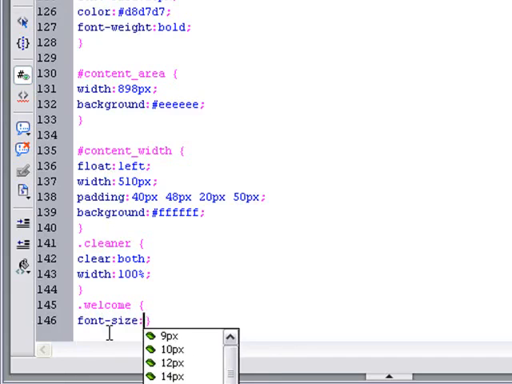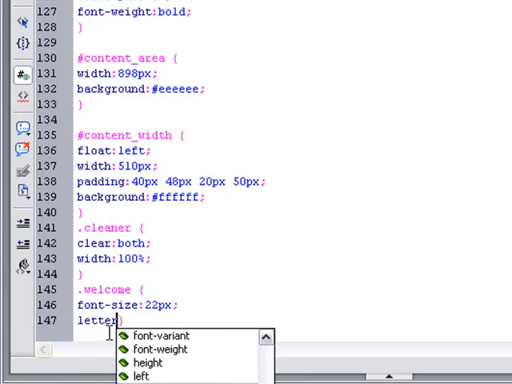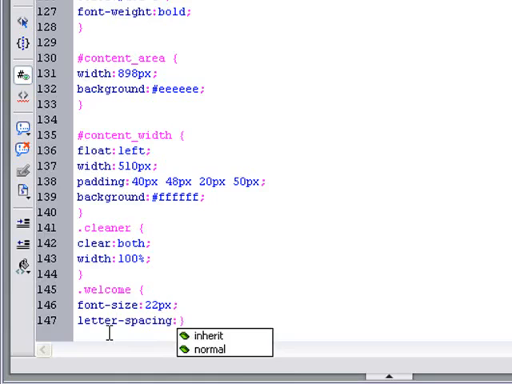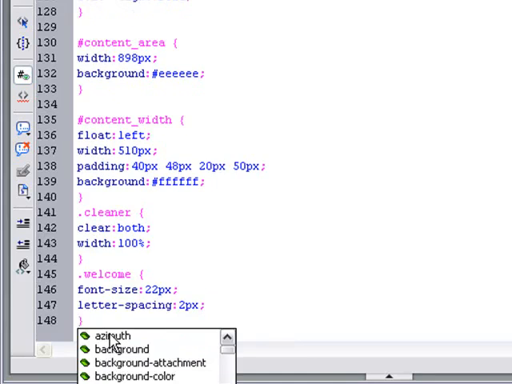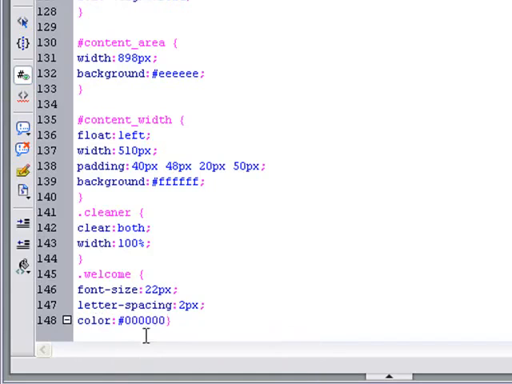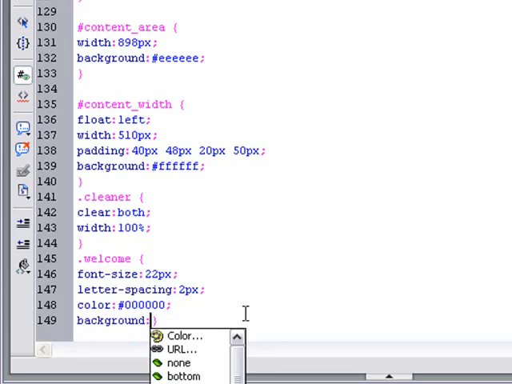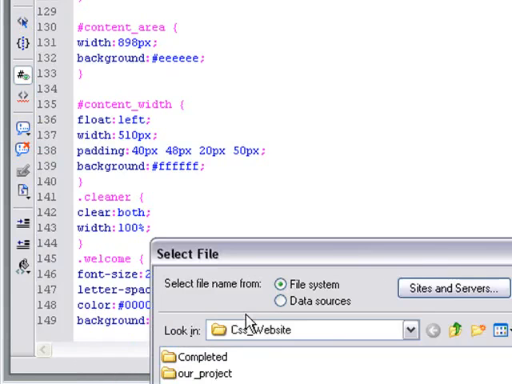Okay, font size, I'm going to make font size 22 pixels. Then I'm going to do something which we probably haven't seen yet, and this is called letter spacing. It's going to space the letters, and I want to space them out 2 pixels. Font size, letter spacing. Let's make a color of the font, and we're going to make it black. We're just going to choose the eyedropper and make it black, and then I need to bring that background image in. So background URL, and I want to bring it in.